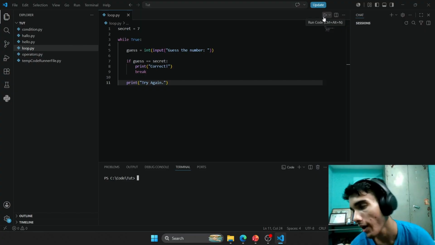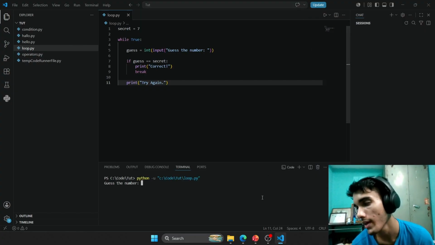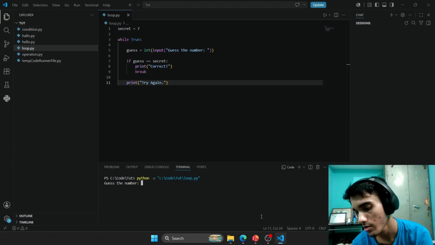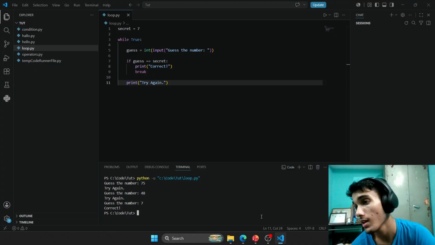Now let's give it a try. As you can see, I have hard-coded the answer as 7. So first let's try like 75, it asks for it again, 48, and finally 7. And as you can see, it works just like we intended it to work.